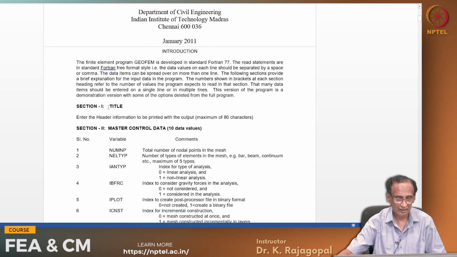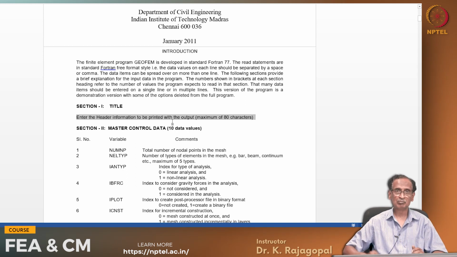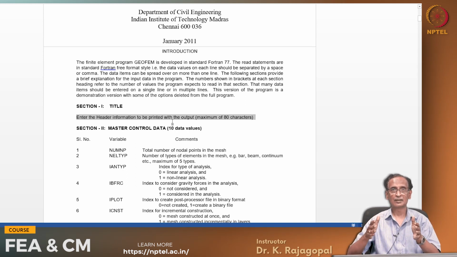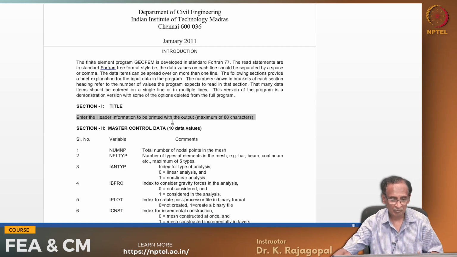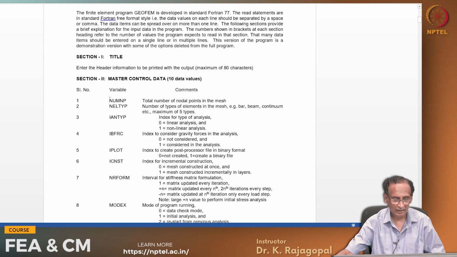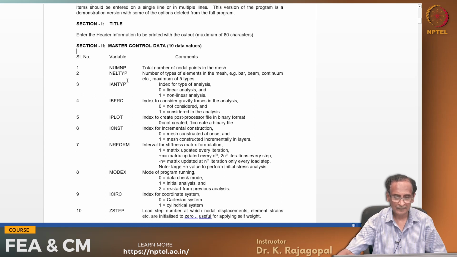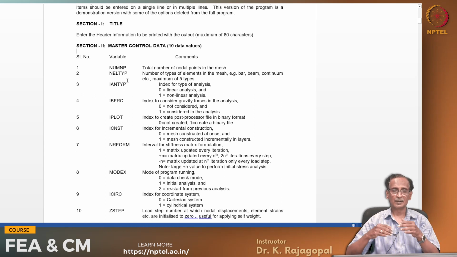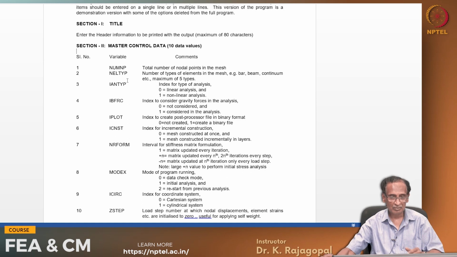And the first line of this data file for any problem is the title of the analysis, just for your own information: analysis of truss or analysis of truss with settlement or something. Okay, and then the next line is some basic data, the number of nodal points, and then the number of element types. Like you may have different types of elements like bar element, beam element, and then a continuum or anything, and depending on the type of elements that you have, you can choose it.